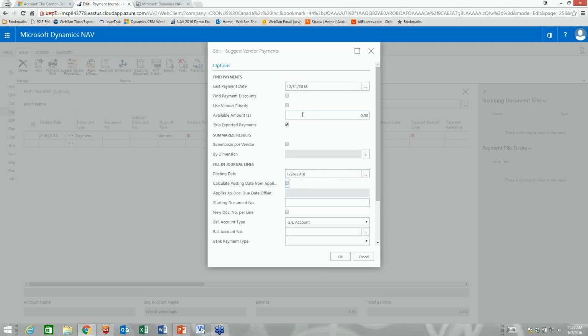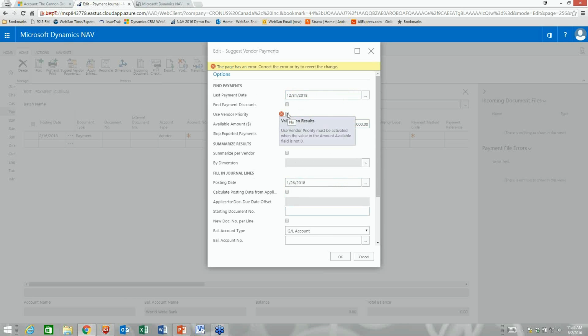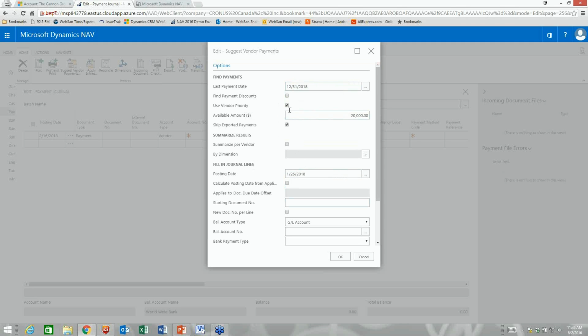Now, a couple things to note here. Number one, let's say, as an example, I've only got $20,000 to spend on vendor payments this week. I can actually restrict the system and tell it to pay my vendors by priority. So in my vendor record, I can assign a priority to vendors. I could do it that way, or I could do it by due date, obviously. So if I use this available amount, you'll see I got a little error message there. I have to use vendor priority to do that. So we're going to leave that on for the time being.